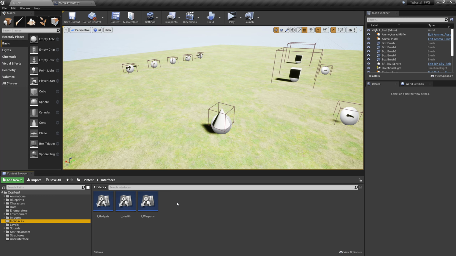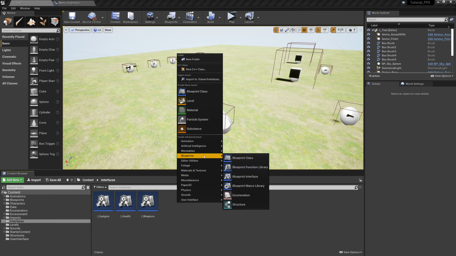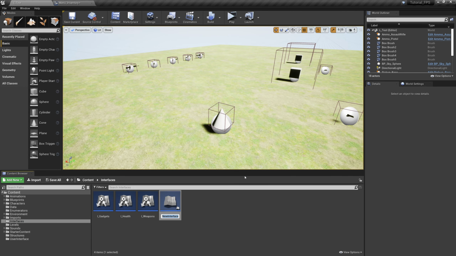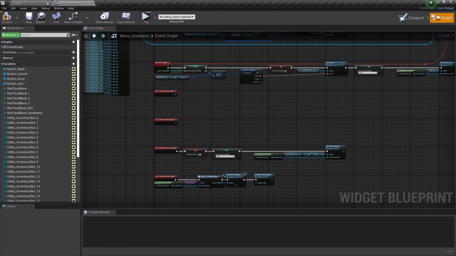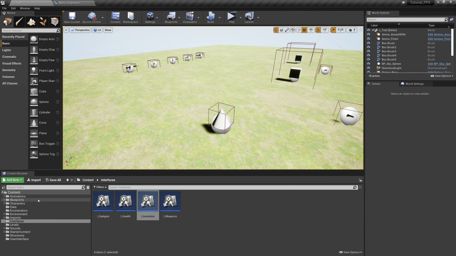So let's right click over to blueprints, blueprint interface, I_inventory. Open up, and the first function will be use item. And then we'll add another one. And that one will be called drop item. Super easy, simple, straightforward. Let's hit compile and save on that.